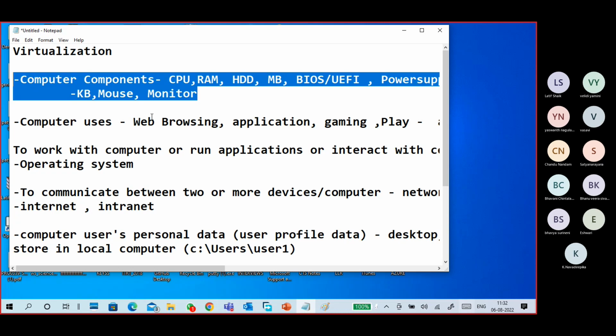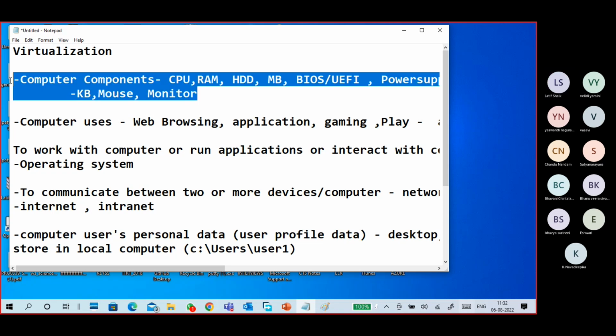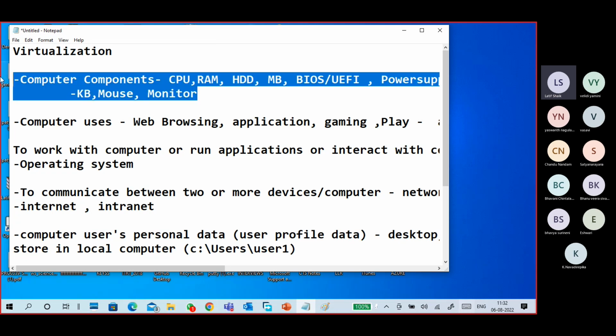One second. So we cannot purchase computers, data centers, servers every time we require, because the cost is more, and there are space occupation and power supply related issues. So, one second.